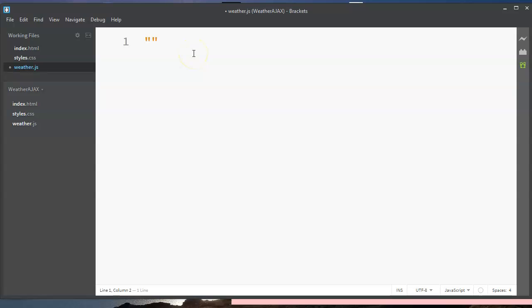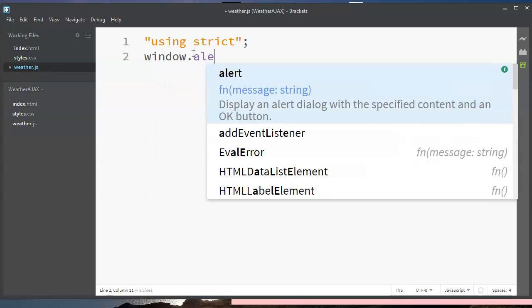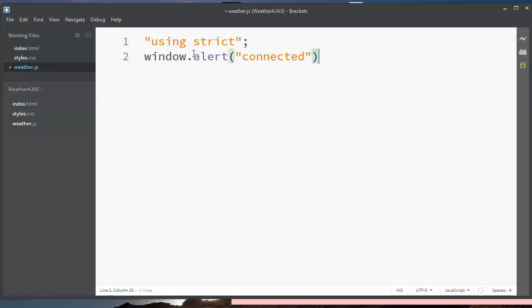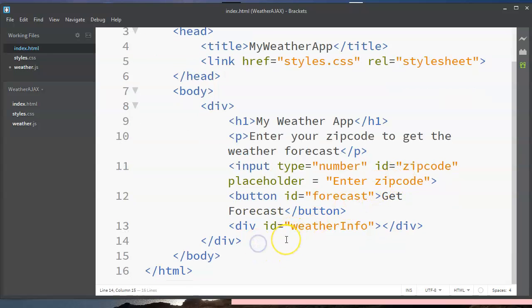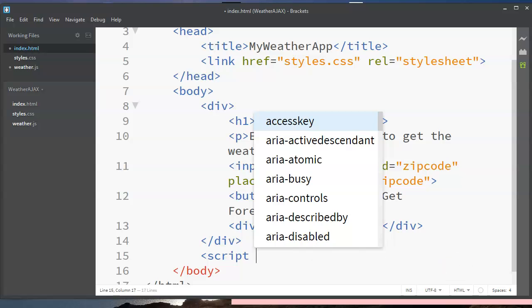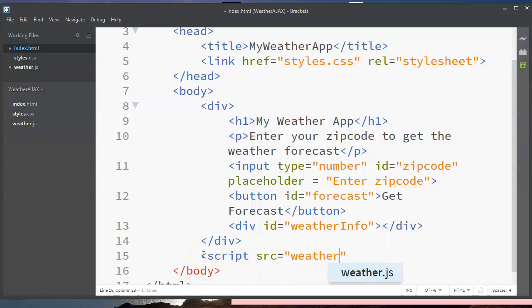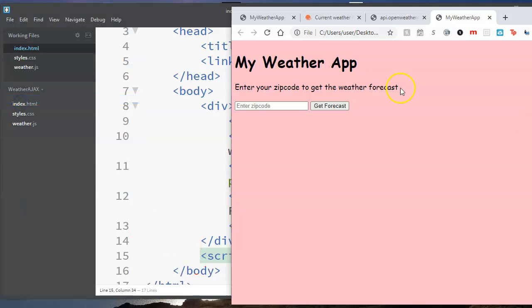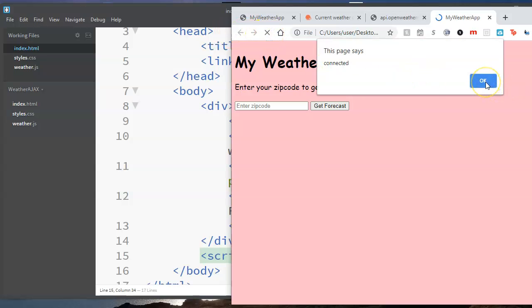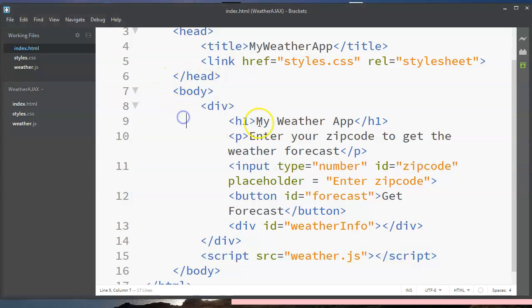So in my JavaScript here, I always like to have using strict, and I'm going to have a message to tell me that it is connected. So in HTML, I am going to put my script tag at the very end, right before the end of my body. That way I will be sure that the HTML is loaded before the JavaScript starts. So source equals weather.js, and that's all we need. So let's save this, run it, and we get the pop-up that everything is connected.